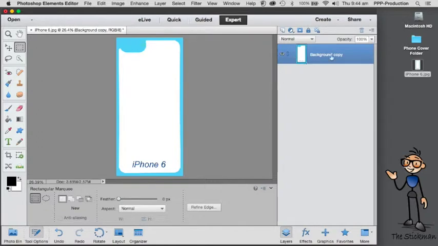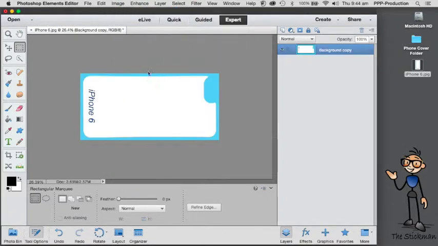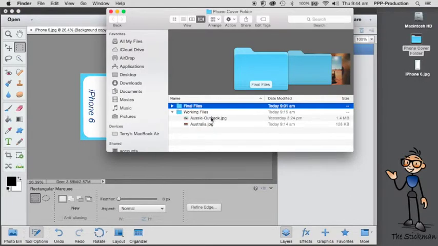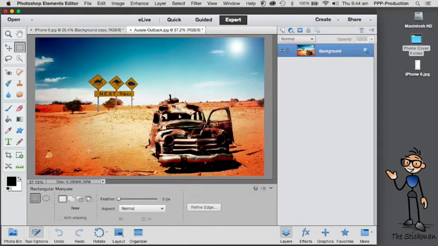So now we need to rotate this 90 degrees because we're going to do a horizontal phone cover. So we go up to here, image, rotate, 90 degrees to the right, there it is. Now we're going to pick out our two images. Firstly, the main image, which is Aussie Outback, and we're going to drag that in there as well, and there it is.